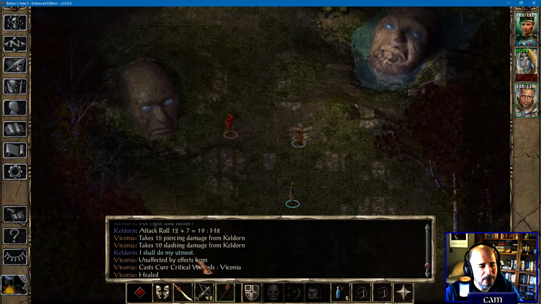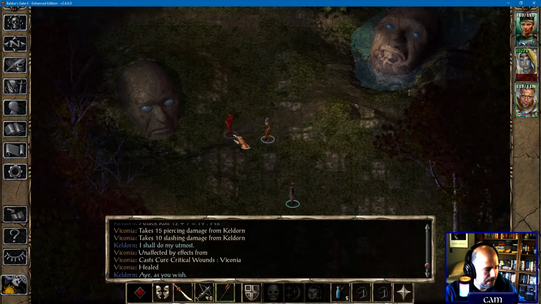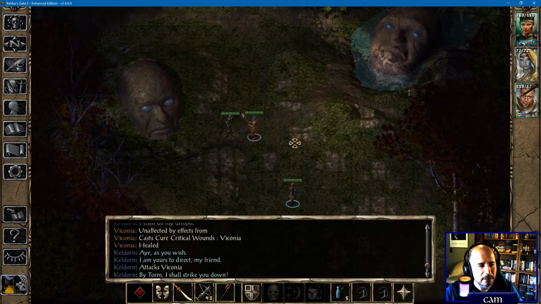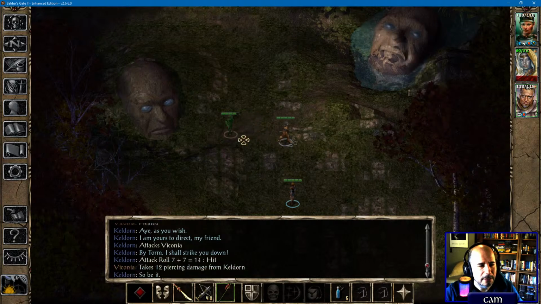So, I think the unaffected by effects was maybe her magic resisting security. Aye, as you wish. Let's clear off everything for her. I am yours to direct, my friend. So let's see if we can get a color other than red. Strike you down. Yep, now she's green.